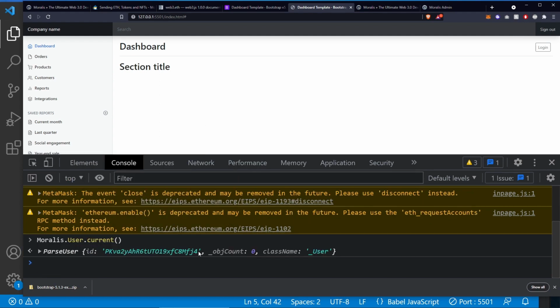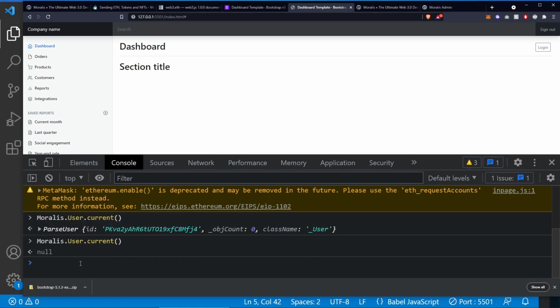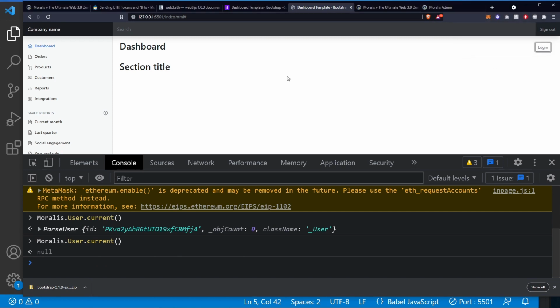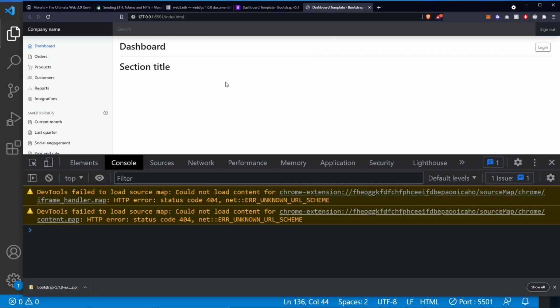So we are signed in. Let's just check the sign out button, run the same function, and it's null. Good. So that seems to work just fine. So now we can use the Moralis functionality. Okay, so let's go over to the documentation.